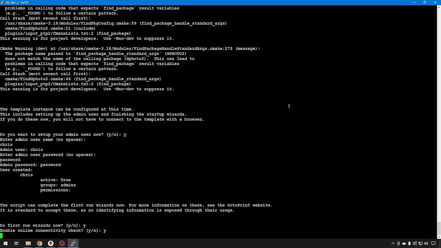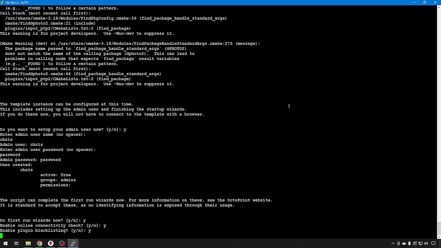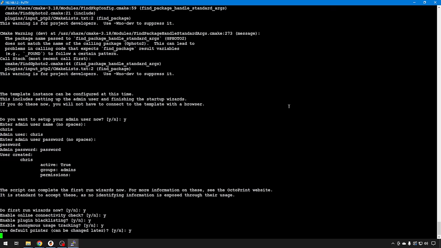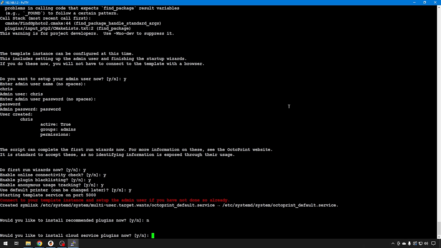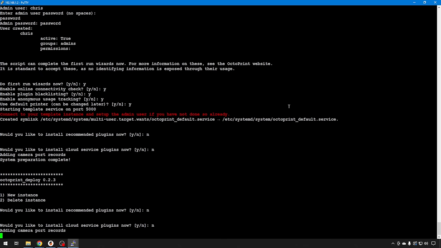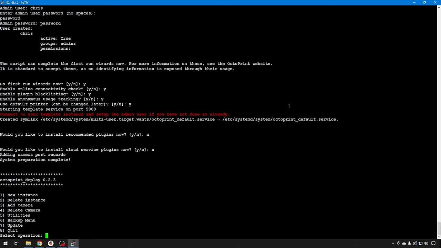Online connectivity check. Yes. Blacklist. Yes. Anonymous user tracking. Sure. Use the default printer? Yes. No plugins for me for now. No cloud service for now. So the OctoPrint install is complete.